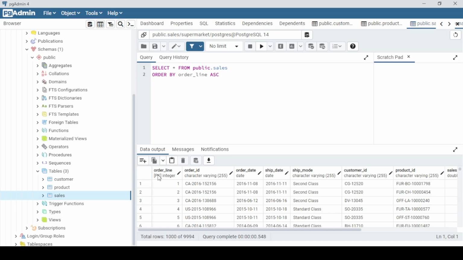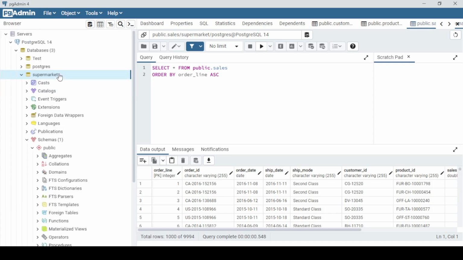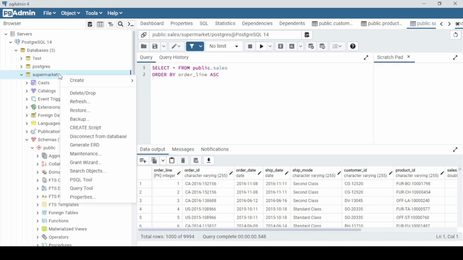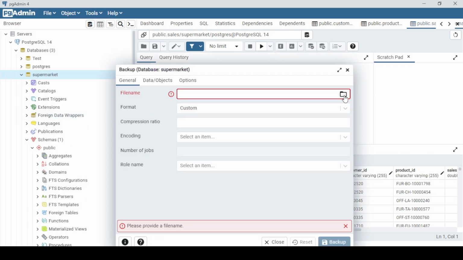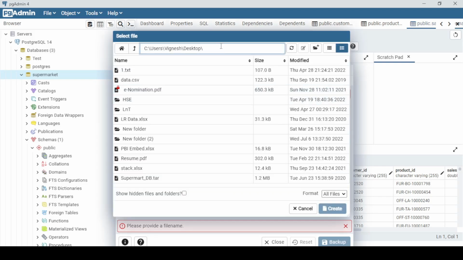So now we have seen how to restore a database, but how do we take the backup of the database? When we talk about backup, we do it on an hourly basis, daily basis, weekly basis, etc. So how to take backup in Postgres? We right click on the DB and select backup.